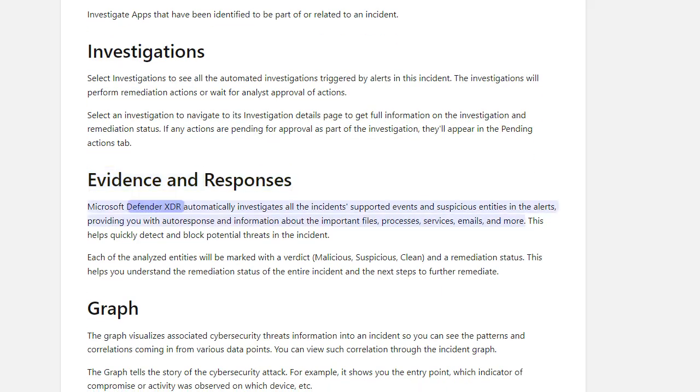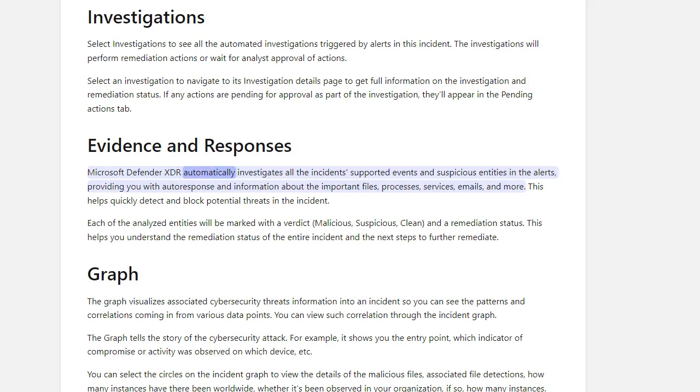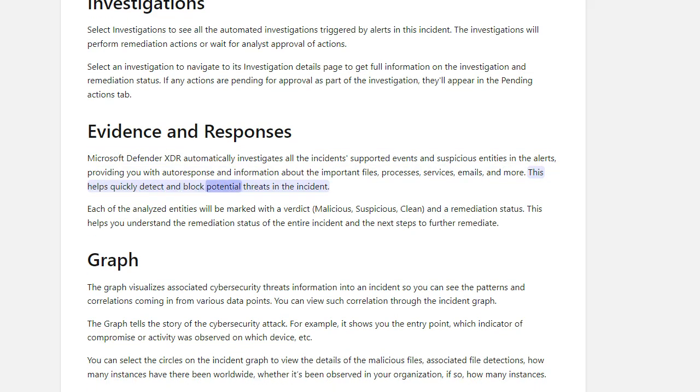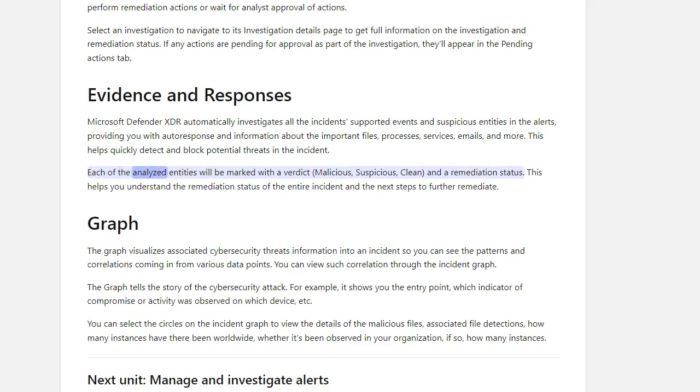Evidence and responses. Microsoft Defender XDR automatically investigates all the incident-supported events and suspicious entities in the alerts, providing you with auto-response and information about the important files, processes, services, emails, and more. This helps quickly detect and block potential threats in the incident. Each of the analyzed entities will be marked with a verdict, malicious, suspicious, clean, and a remediation status. This helps you understand the remediation status of the entire incident and the next steps to further remediate.